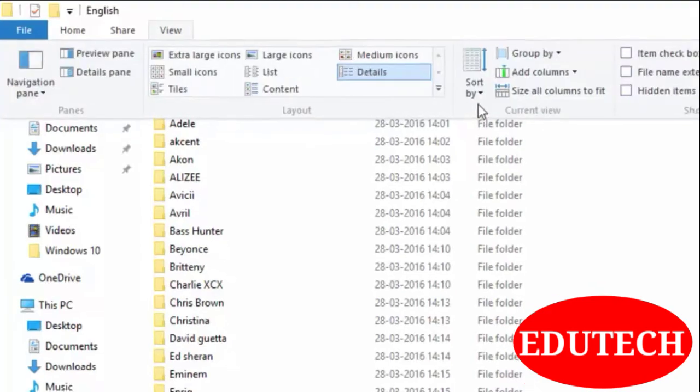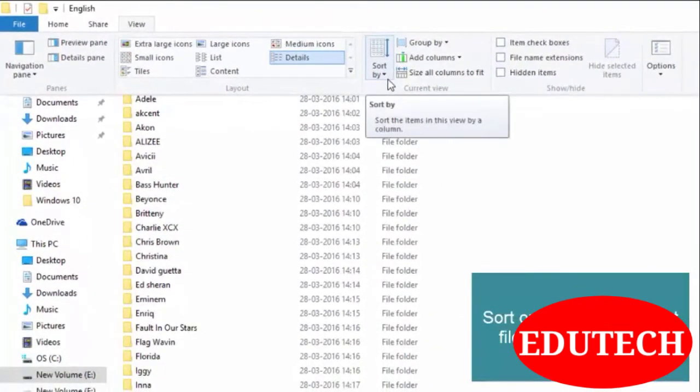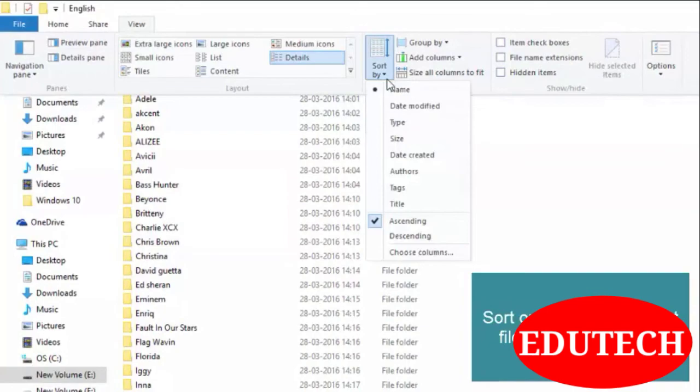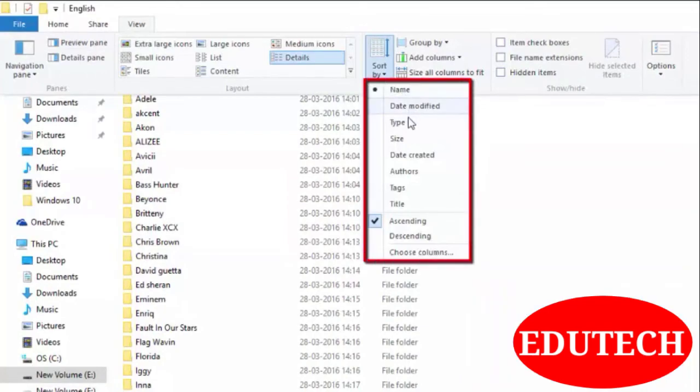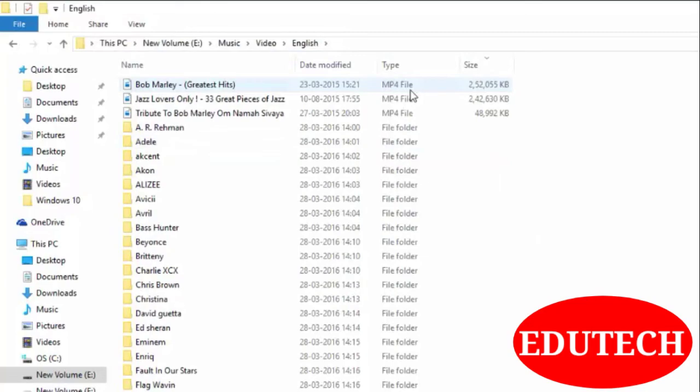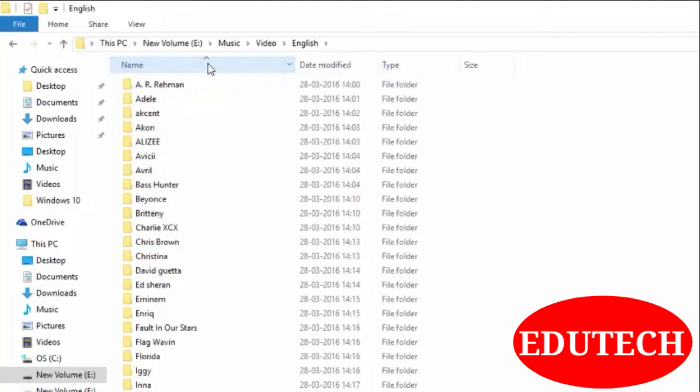If you want to sort your files in a particular manner, then you can do it from here. You can sort it by date modified, type, size, date created, authors, tags, title and ascending and descending order. So I am just sorting by size. So whichever file is occupying more size on this particular disk drive, it will come first. You can also sort your files by clicking these headers. Like I want to sort by name, then I'll have to just click on this name header. All the files will be sorted.